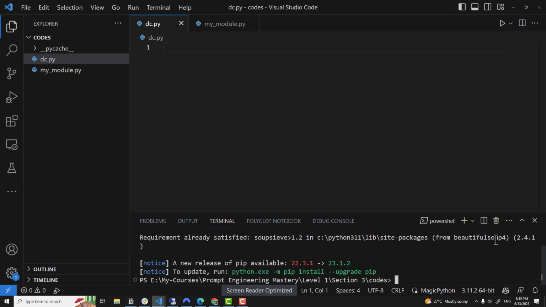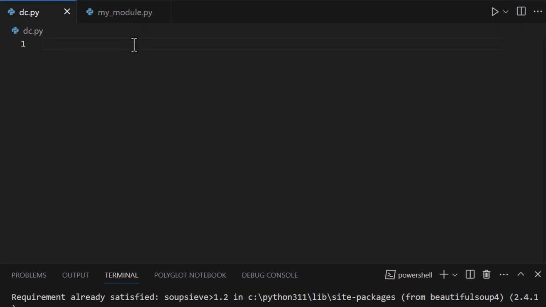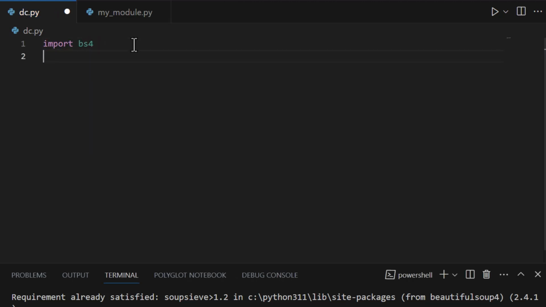In my case, it's installed. In your case, it will take a couple of seconds or minutes to install, depending on your internet connection. When it's installed, simply we are going to import the package in our code. Simply say import bs4, Beautiful Soup 4.